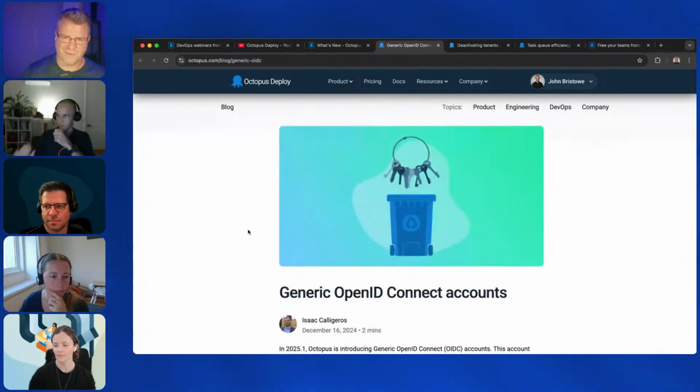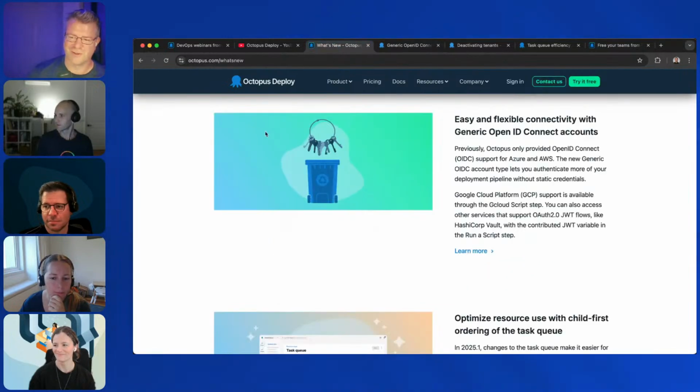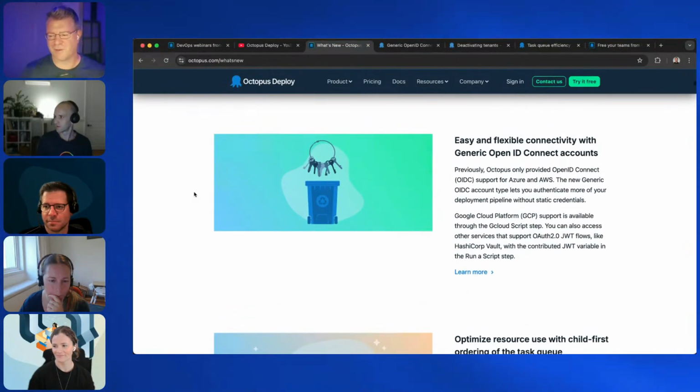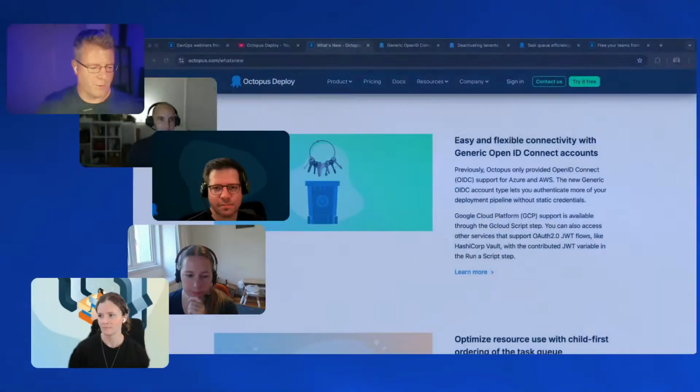It should be on your homepage, if not a bookmark. We encourage you to do so. Of course, the roadmap is going to compete with that. So there you go, that's generic OIDC. Does anyone have anything else they want to add to this? All right, moving right along.